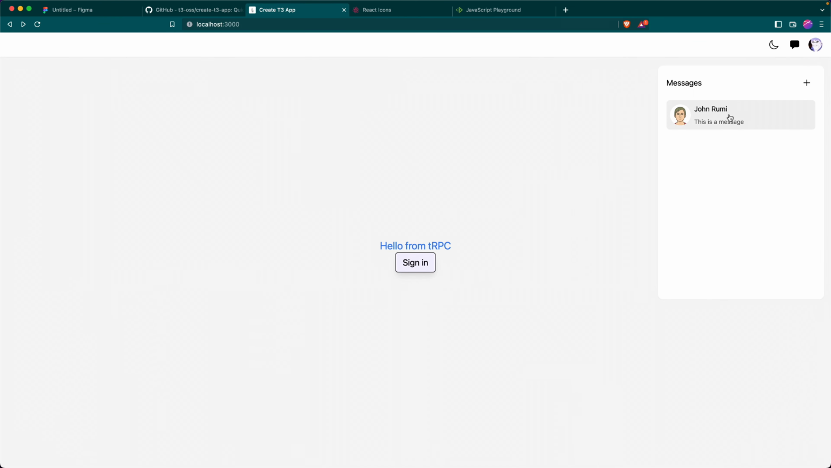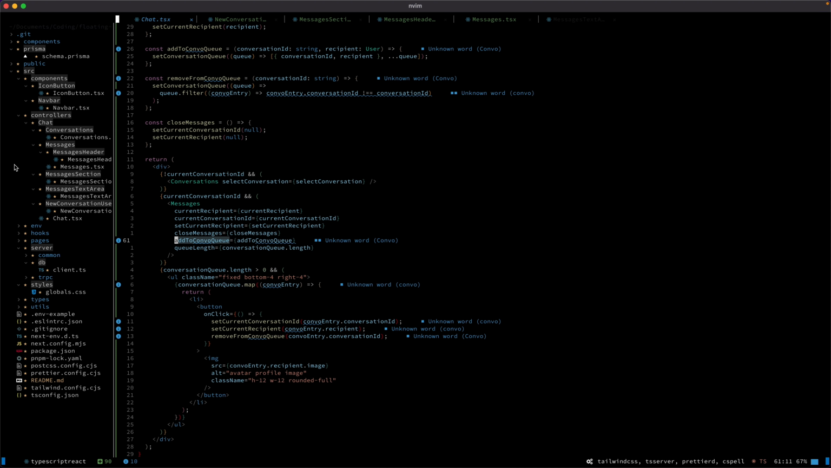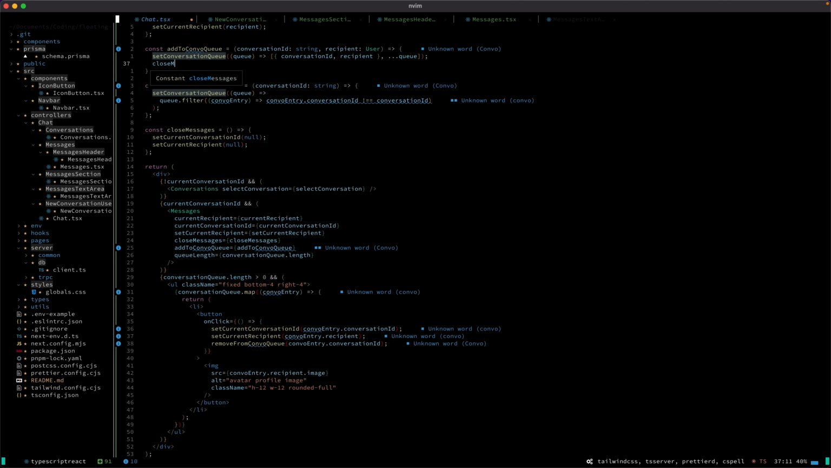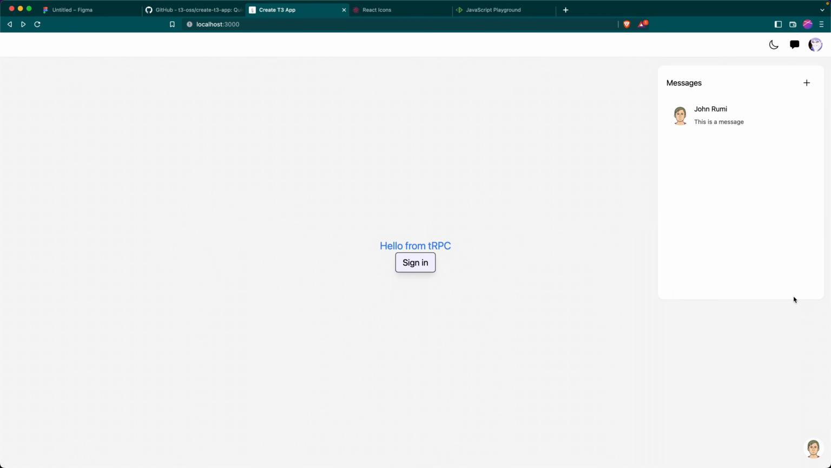All right, so we're here, open it up, minimize it. Okay, it shifts over to the left, which is good, but we didn't close our messages here. So let's close our messages. When we add it to the queue, we're going to close messages. Okay. Let's try this again.